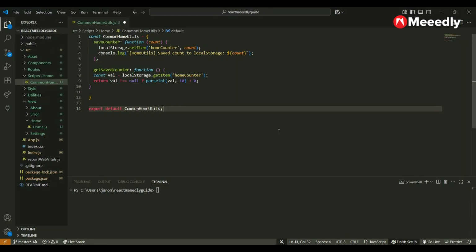This utility object will have two functions called saveCounter and getSaveCounter. SaveCounter saves a number to the browser, while getSaveCounter retrieves it for later. It uses local storage, which is a built-in browser feature that lets you store data that stays even after you refresh the page. The saveCounter function saves the count into local storage using a key called homeCounter.